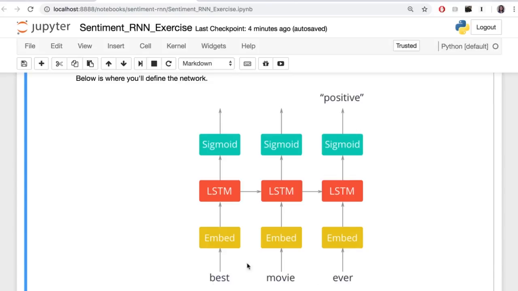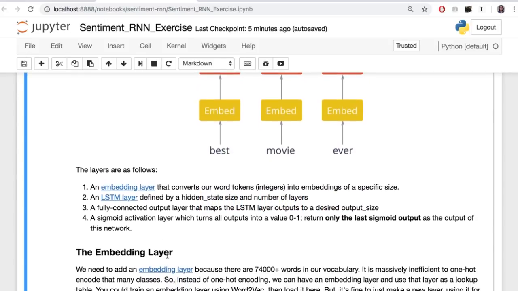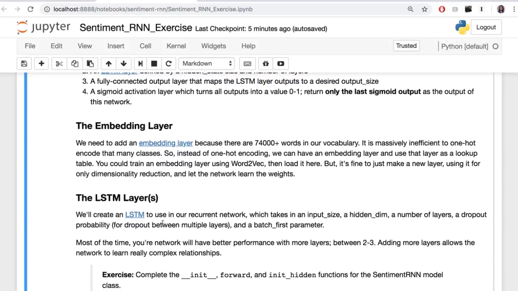So this model is going to look at a sequence of words that make up a review. And here we're interested in only the last sigmoid output, because this will produce the one label we're looking for at the end of processing a sequence of words in a review. So here's a little more explanation and some links to documentation if you need it.